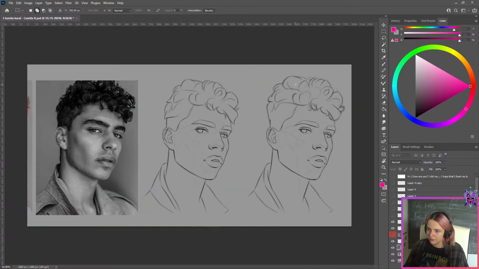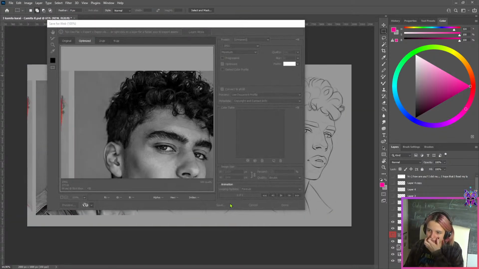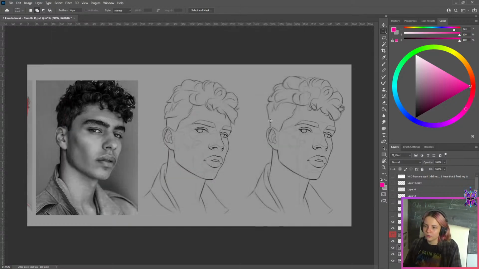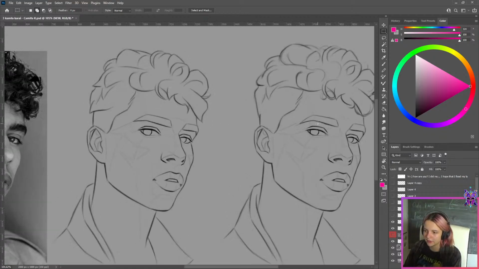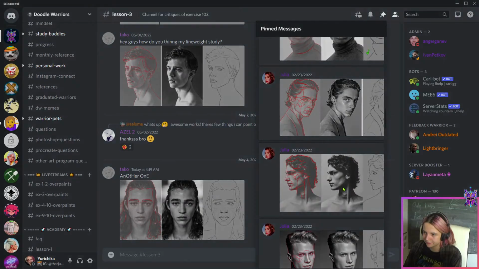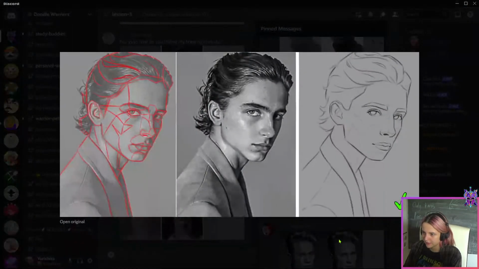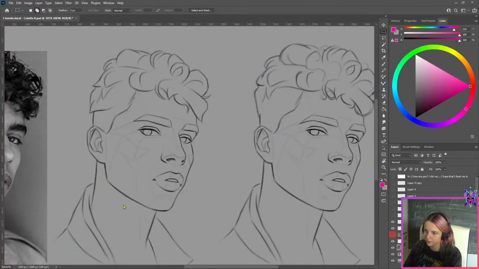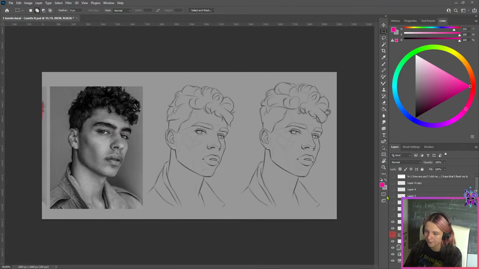Okay, so I'm gonna save it for the Discord so you can check it out, Camila. The biggest thing to focus on would be to still catch the likeness of the design. Especially keep working on the eyes. Study good examples from the Discord, especially this one, this one, this one, for some tips on the eyes, and be careful with the hair.